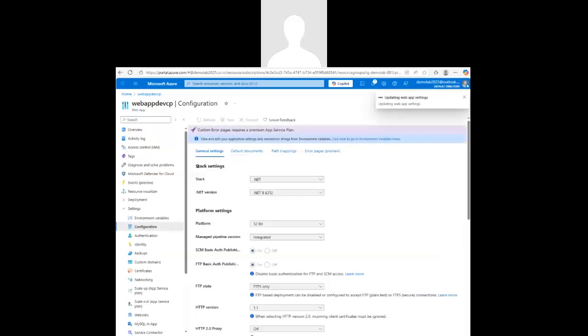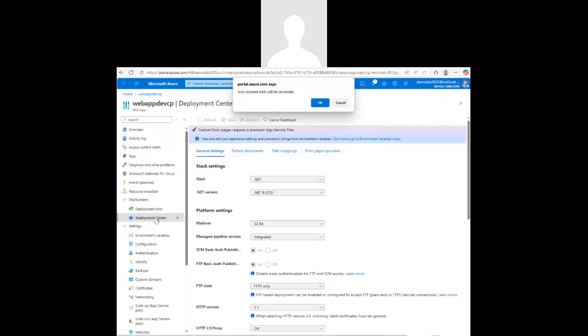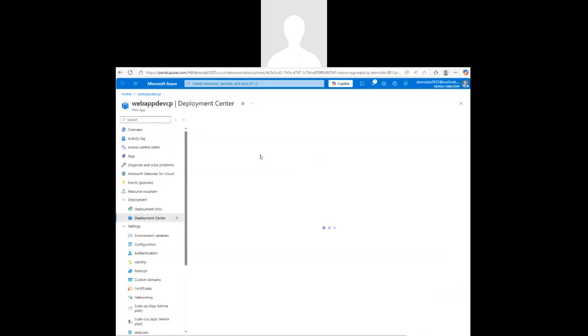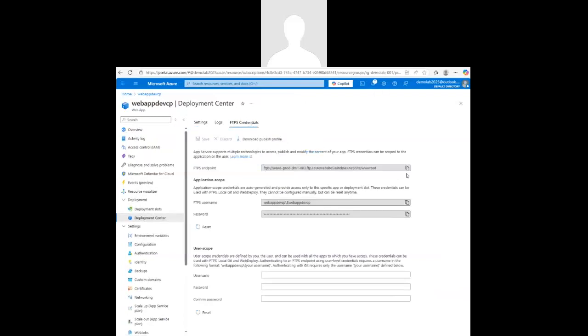Once you save it, you can go to deployment center, and from deployment center, you can check the FTP credentials, and based on the FTP credentials, you can proceed further to access this site and update some contents. Now, this web app is ready for you to use. You just have to coordinate with multiple teams, multiple stakeholders, developers.